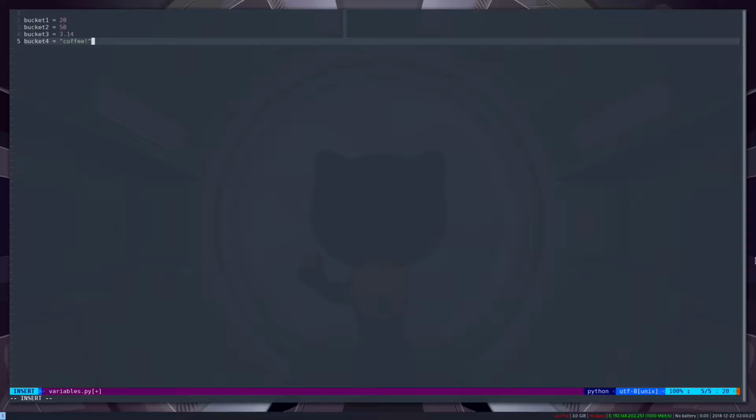So now we've got these four variables. Buckets 1 and 2 are of type integer. Each variable has a type. So bucket 1 and 2 are integers because they're holding values that are whole numbers or integers. Bucket 3's type is a float because it's holding the value 3.14, which is called a floating number because it has a decimal place. And then bucket 4's type is a string because bucket 4 is holding a string.